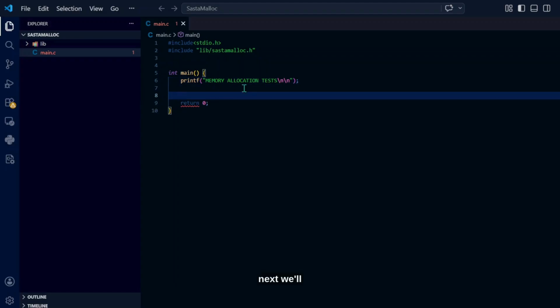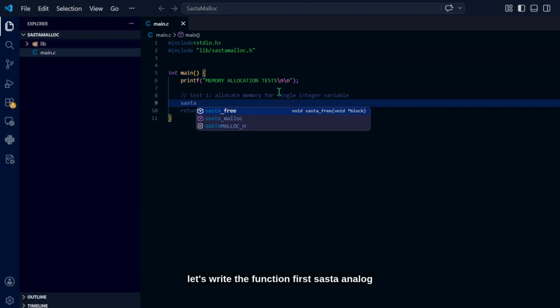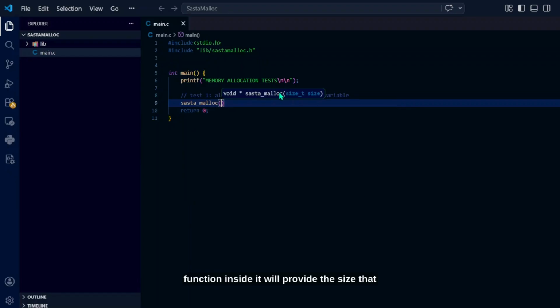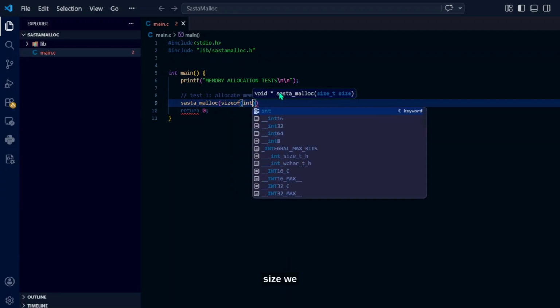Okay, next we'll first sort out the first test. Here we allocate memory for a single integer variable. So let's write the function first. The malloc function. Inside it we will provide the size that we want to allocate. So it will be of integer size.